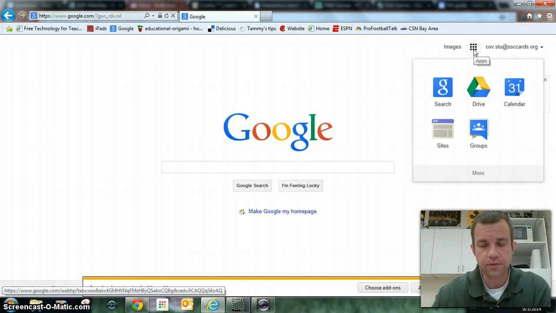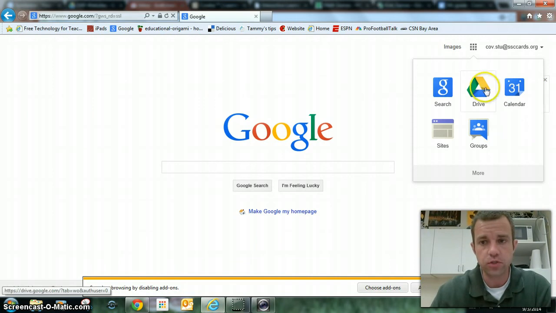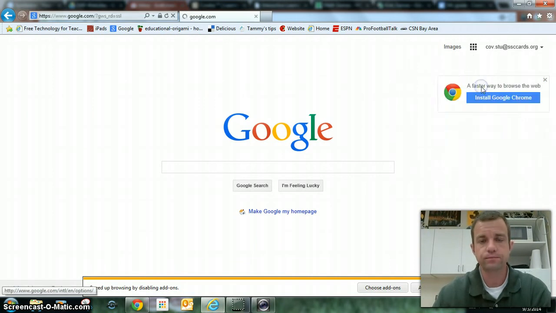When you click on the apps, it'll give you access to the Drive. Now the Drive is the main spot in which we will work from. When you get to middle school, high school, you may do email or some other areas, but for what we want to do, it's Drive. So I'm going to click on Drive.